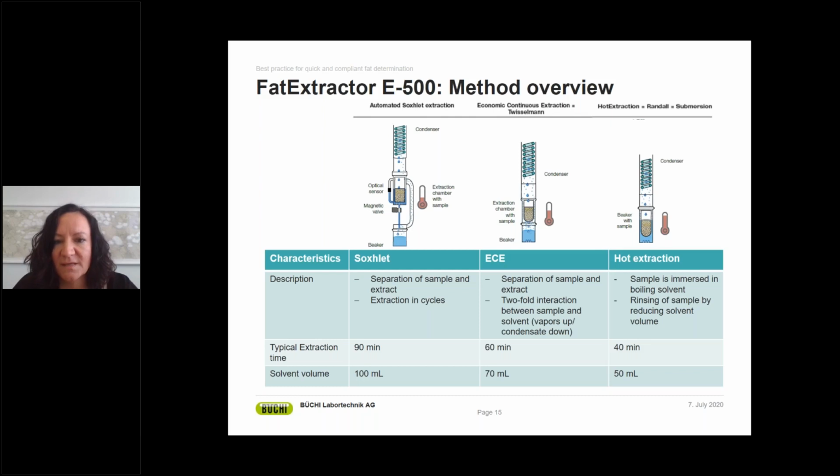and then extracted by the condensing solvent that drips through the sample. In the hot extraction, the sample stands in the boiling solvent in the extraction phase and is then rinsed to avoid that there's still fat sticking on the sample container. The rinsing is done by reducing the solvent volume in so-called drain intervals and is then rinsed.